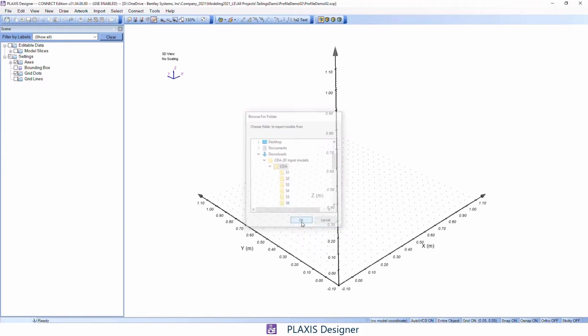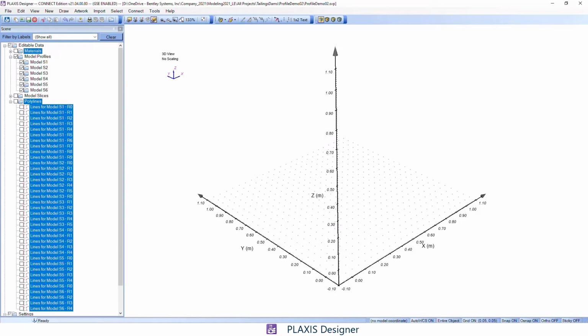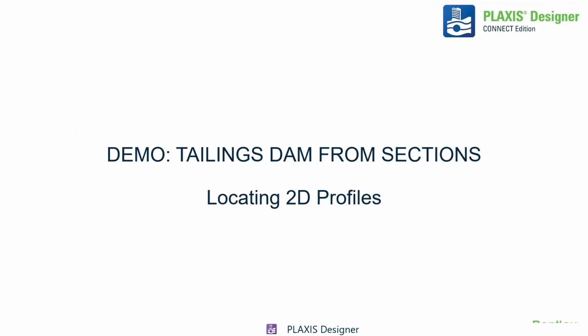So I'll click OK, and what you'll notice happening is the model profiles are imported and a series of 6 model profile objects are created in the software. If I select one of them, nothing's happening in the CAD control because these objects haven't been located in 3D space yet. So we've imported 2D geometry held within these model profile objects, and there's also a series of polyline objects that are associated with each of these.